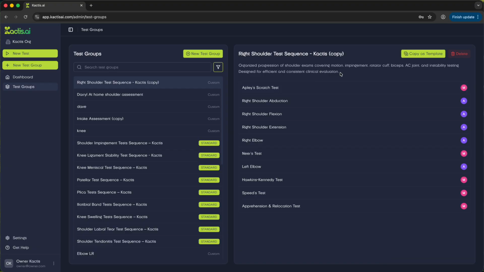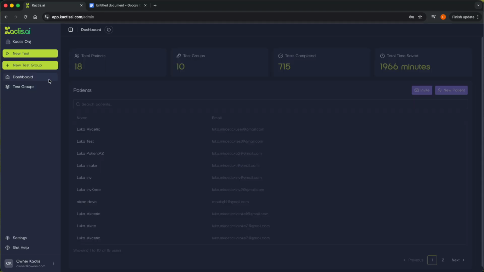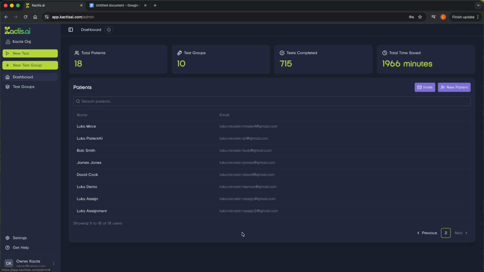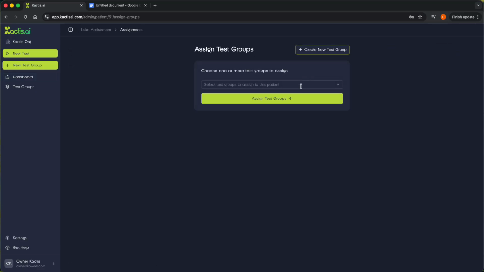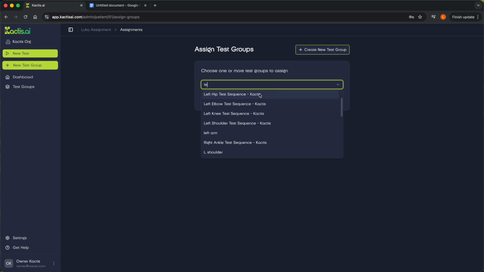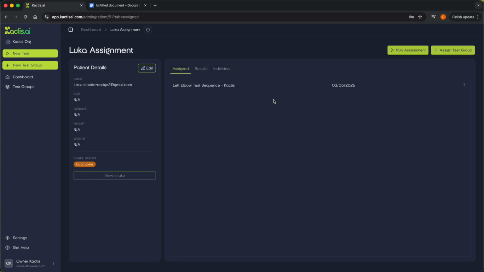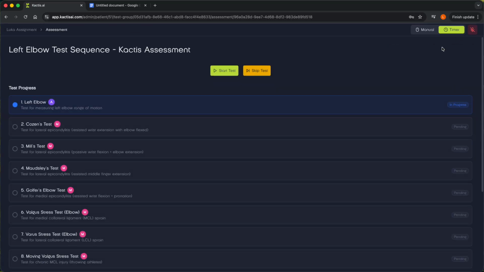So now that we've created our test group, let's perform an assessment with a patient. To assign a test group to a patient, go to the dashboard and go to the patient you want to assign it to, and click Assign Test Group. I'm going to assign a left elbow test, and it should appear in the Assign tab here with the assignment date. And if you start the test, it'll start a new run of that test group.